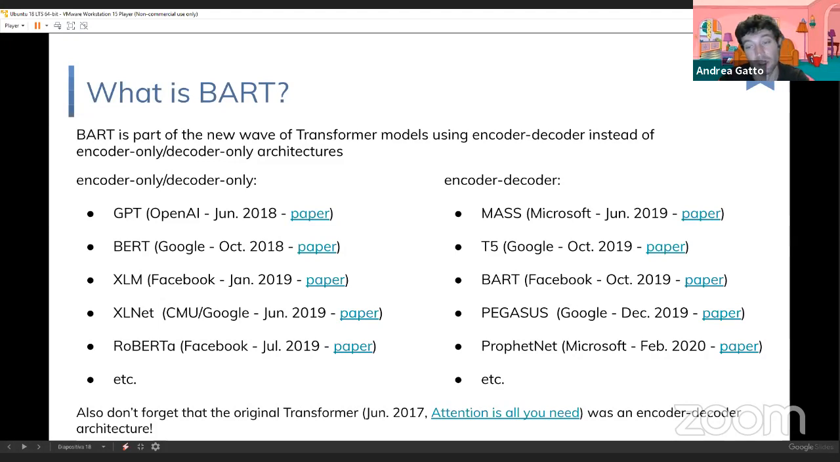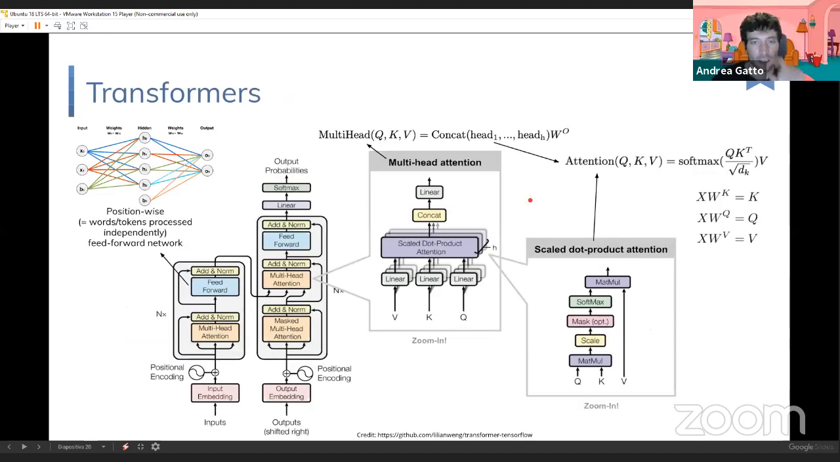But in our case, for summarization, and also for machine translation, we are doing generative tasks because we have an input, the text we want to summarize, and we want an output which is different from the input. So we need to use an encoder-decoder architecture. So here we skip it. So the architecture of the transformers is this one.